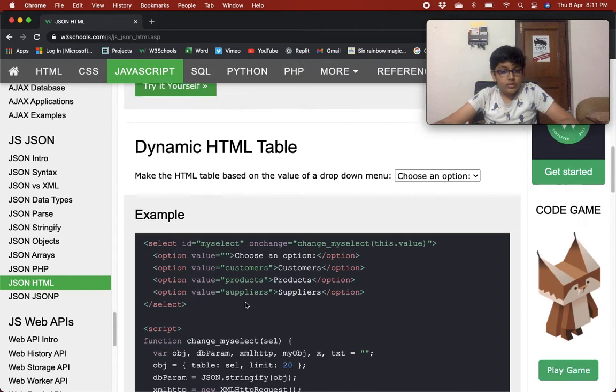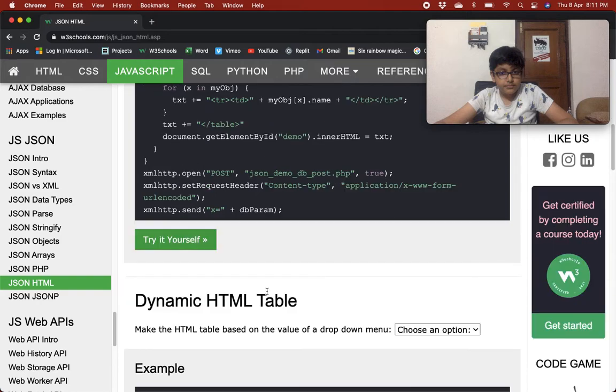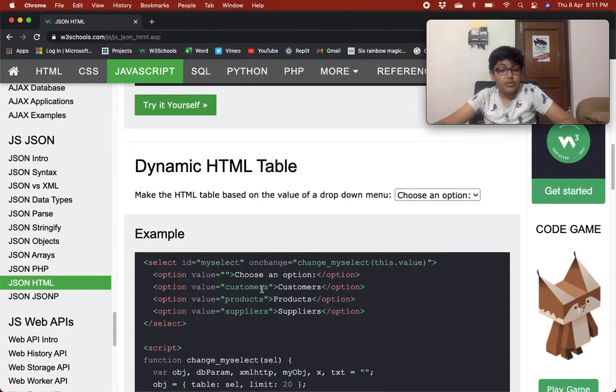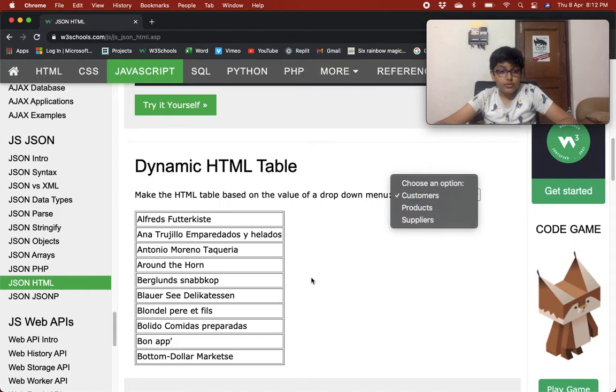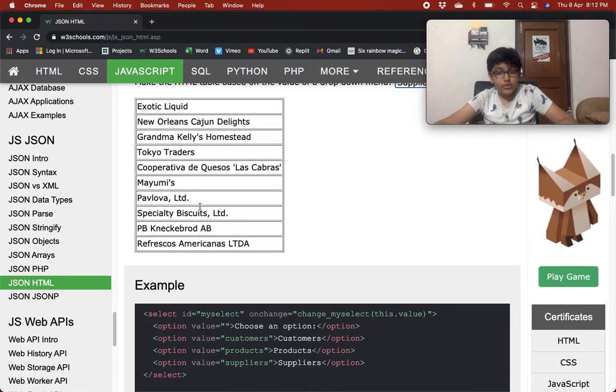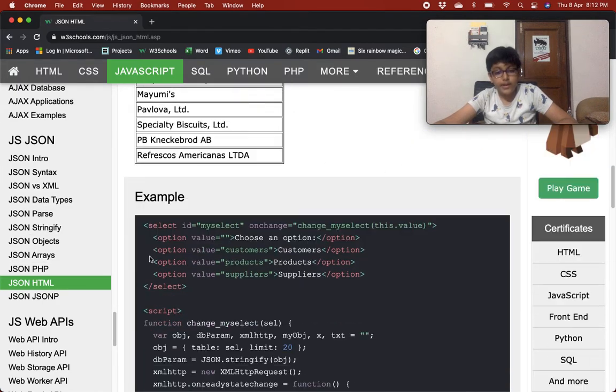So this was a file. Now we are on a dynamic HTML table. Make the HTML table based on the value of the drop down menus, like choose an option, customers, products and suppliers. So you can select different tables.